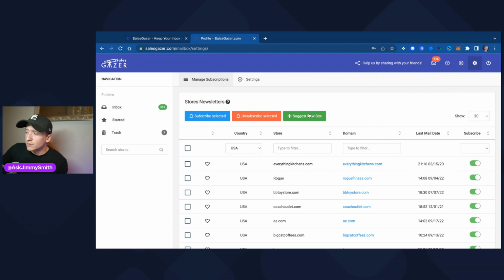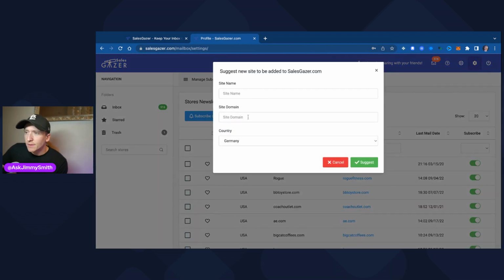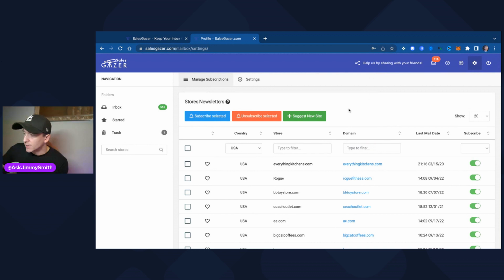And if you want to suggest a new site, all you have to do is click on this green button here, and you can add the site name, the domain, and the country as well, so that they know that they can look into that to get it added to their software program. So you've got a lot of filtering options to find the stores that you want to get added to your inbox. You can also see their last mail date, which I actually really appreciate because you can see the last time that they sent out a newsletter.